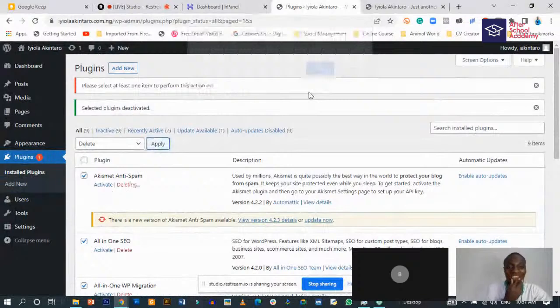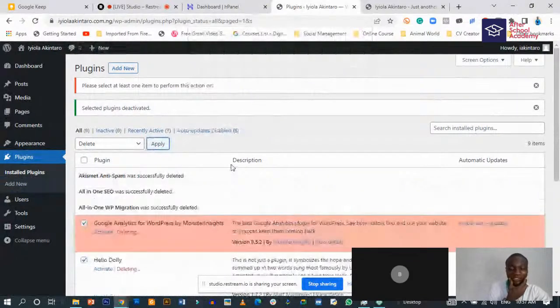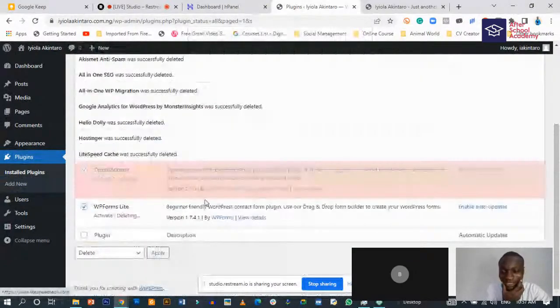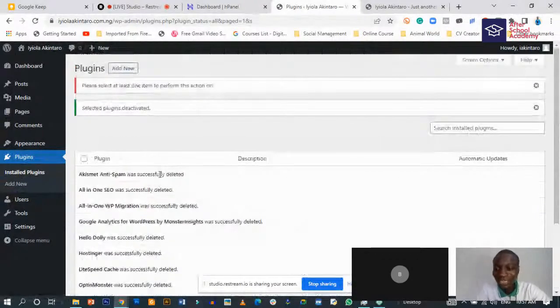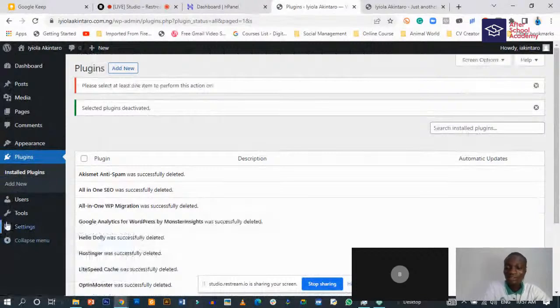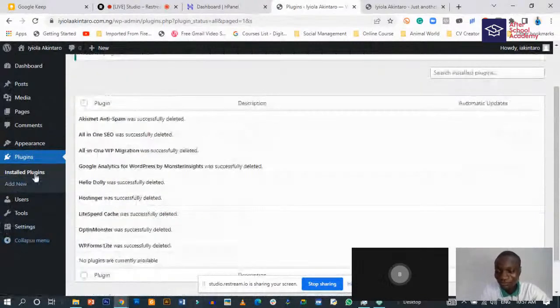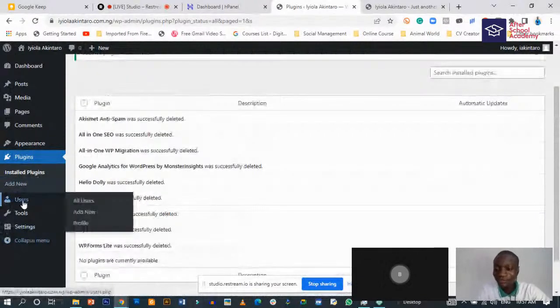So I will be asked whether I want to delete. Yes, I want to. So I'm deleting all the plugins now, so that we can start on a clean note. You can see this list here is empty. That was because we have deleted all the plugins. So now let's come to users.